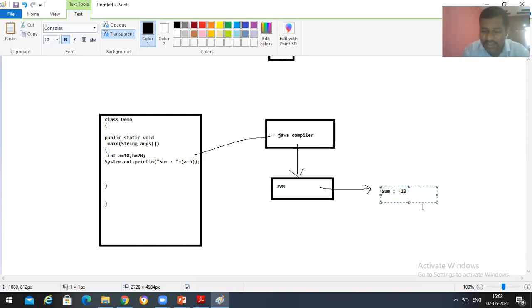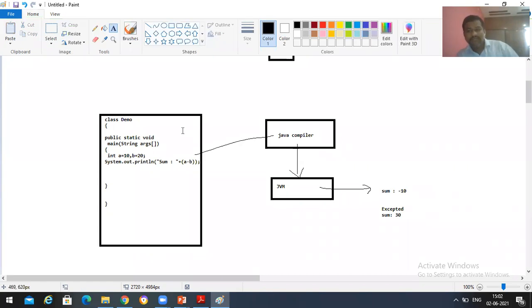What are we expecting here? Sum colon, minus 10. What is our expectation? Sum colon, sum 30. 30 is our expectation. But what did we get? Minus 10. Then the problem is with what? Compiler? No, sir. Who said logic first? Amita, sir. Very good. The problem is with what?